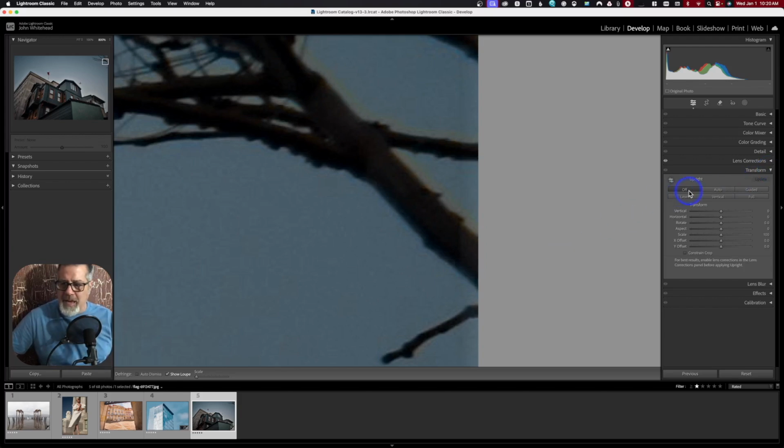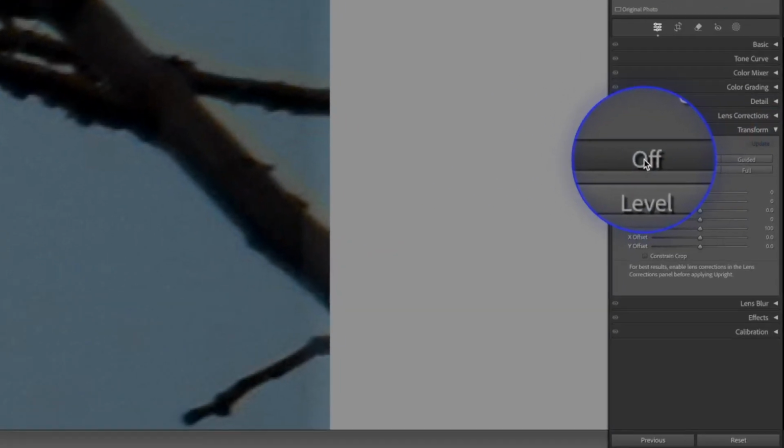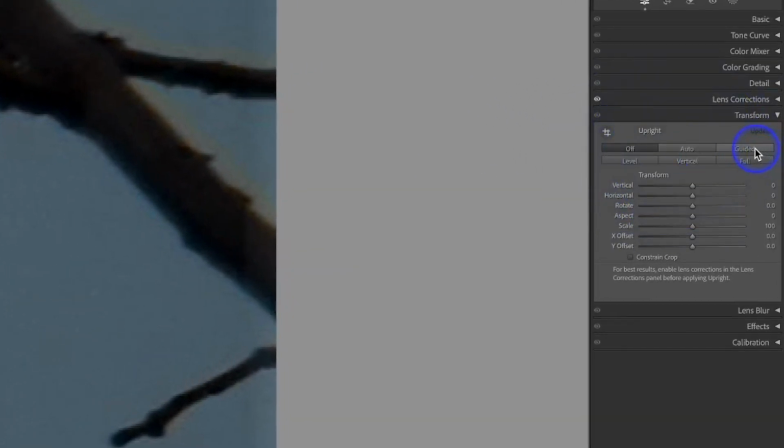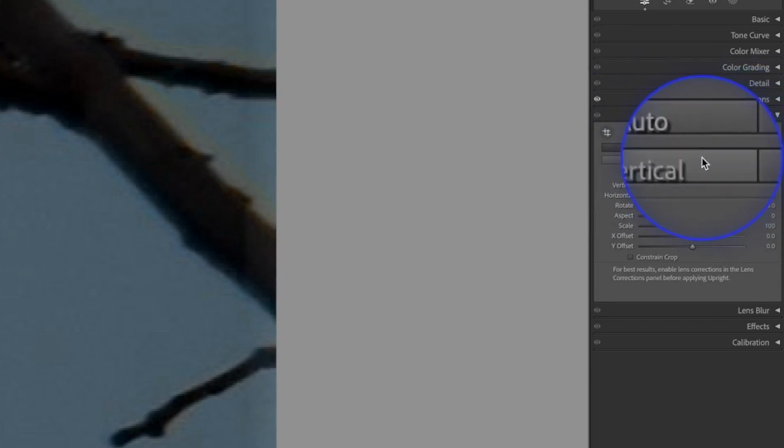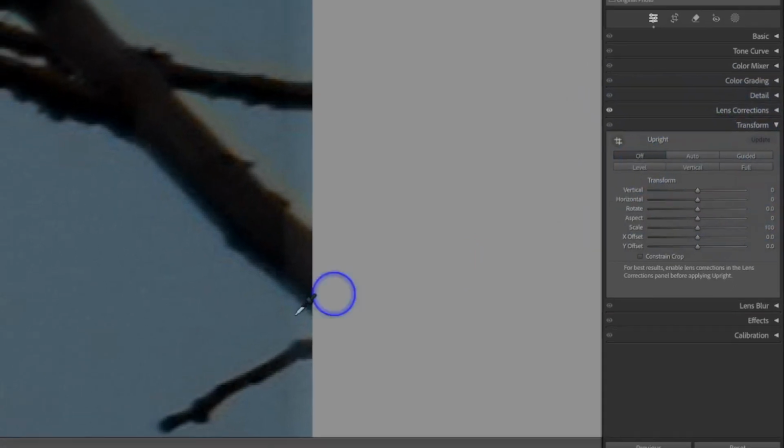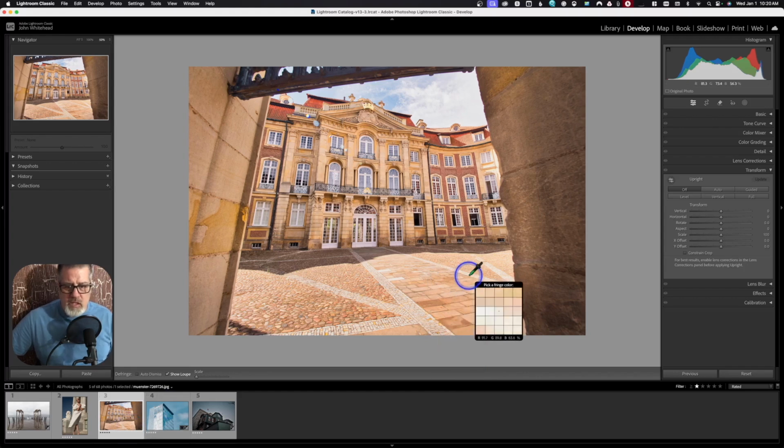The next option here is called transform, but before you use transform, make sure you make the lens correction adjustment first and then use transform. Transform is right here, and we've got a bunch of auto options. So we've got off, auto, full, vertical, level. In this case, this image doesn't have a lens correction profile. I didn't make any adjustments, but we're going to use it to show you what transform does. So off right now, it's not doing anything.